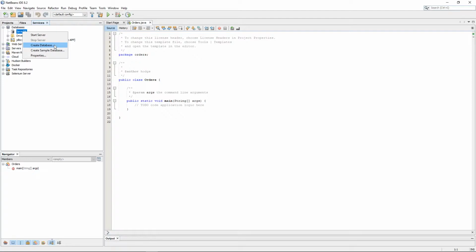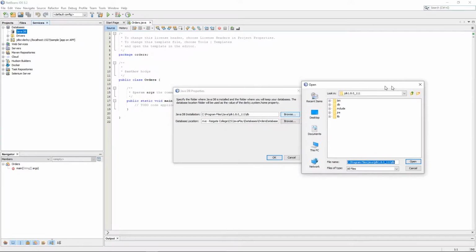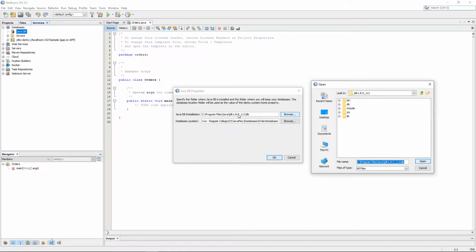The reason we don't have that option is probably because we've only just downloaded the JDK with that DB folder in it. If that's you and you don't have this create database part, click on properties. On this top one, Java DB installation, can you see that mine is pointing to my C drive where I had my Java folder, so C drive, program files, Java, JDK, inside the DB folder. So you're going to need to point yours. Just click browse, and then go to your C drive and find that JDK file that we had earlier with the DB folder in it.